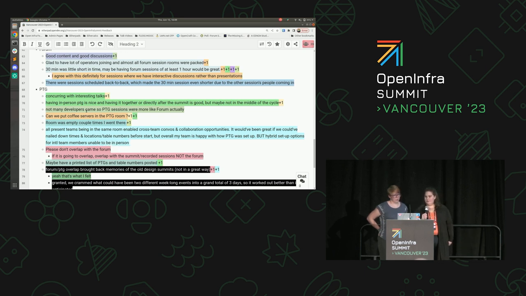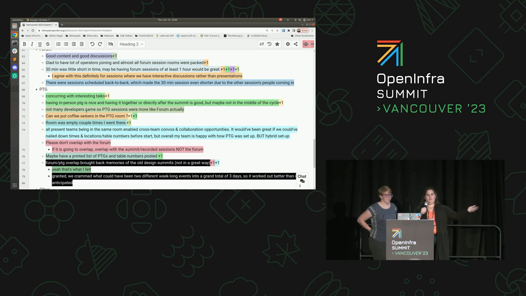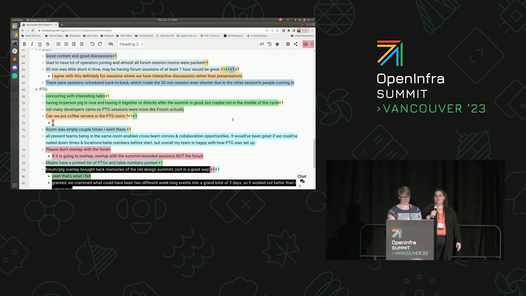Can we put coffee servers in the PTG room? That wasn't intentional. We left it up here to attract more attention to the sponsors who are helping us put on this event and to thank them for paying for that coffee. But we could try and make it closer. A lot of that does come down to budget and cost. And if you want to sponsor it, we will put it down there for you.